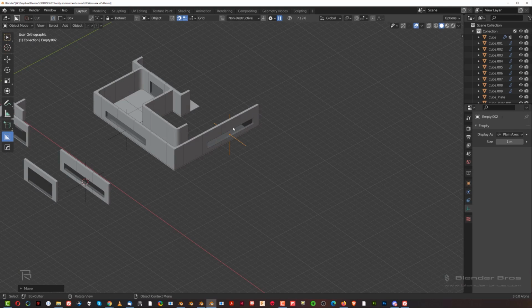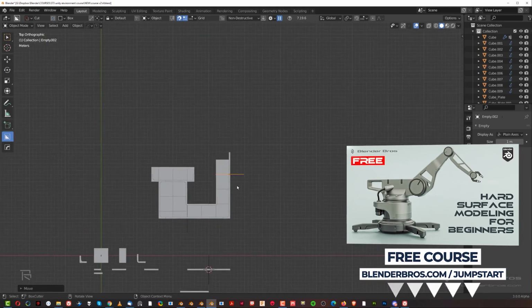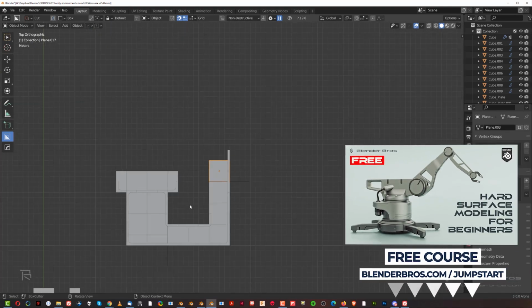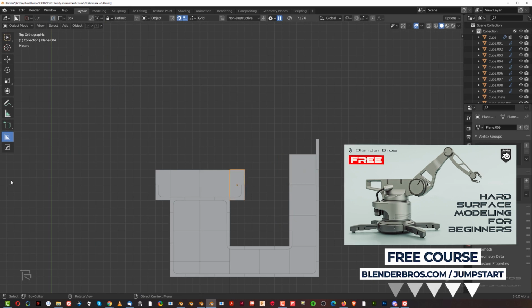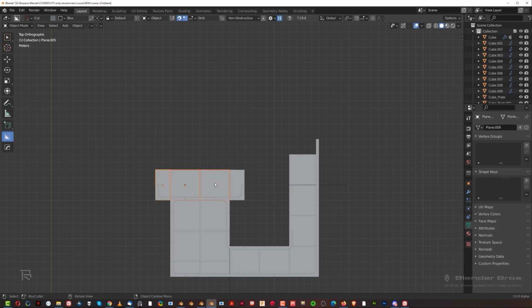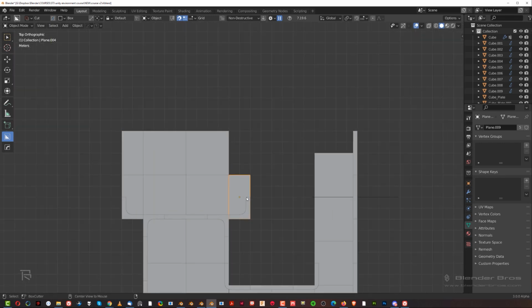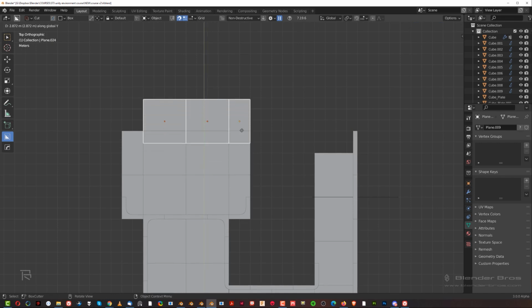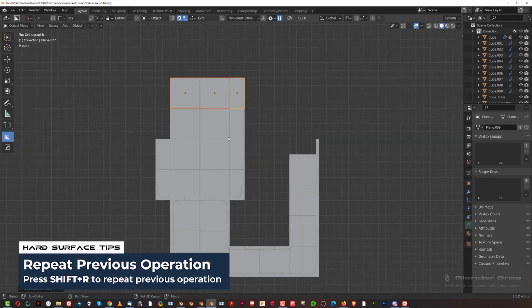Alright, PG. And then we can extend it here 3 times, I think, actually once. So Alt D, Y, and move it in here. This one too, Alt D, and move it in here. Then we could select these and Alt D and move it here and Shift R.